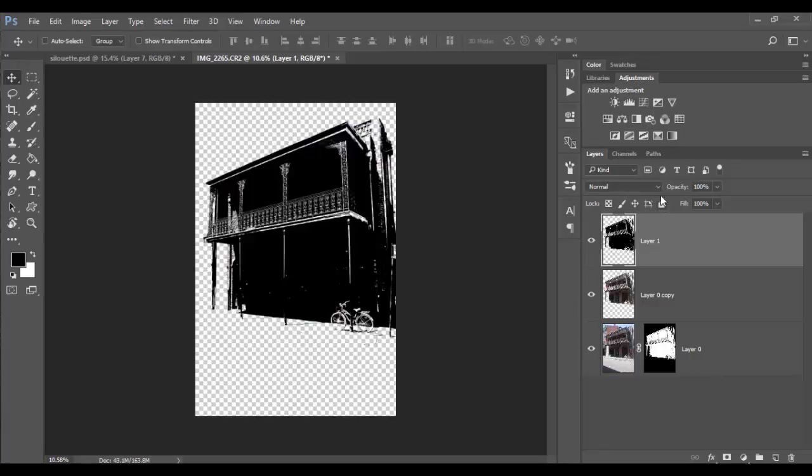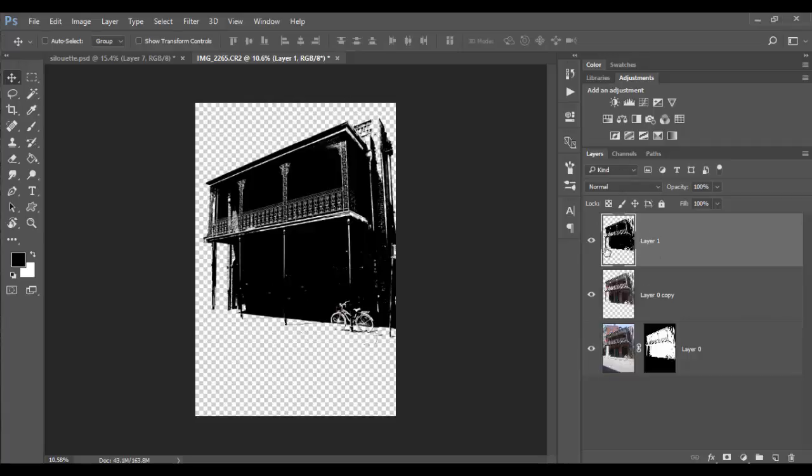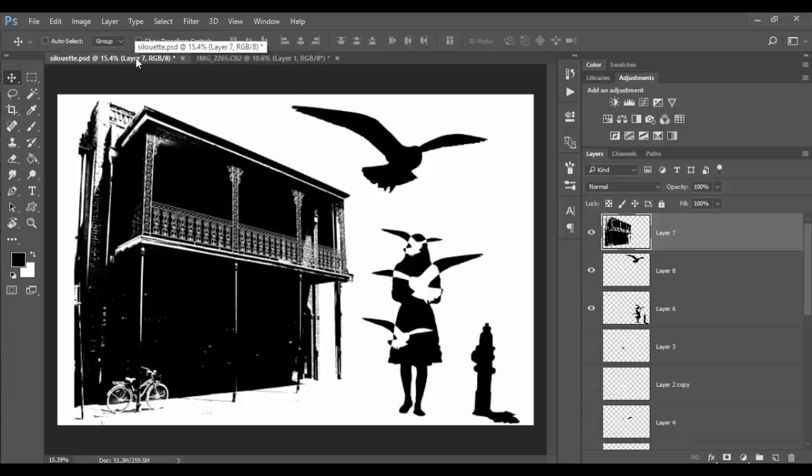What I did is I basically went to the channels, duplicated the blue copy, and then added a levels adjustment, and used the mask. I duplicated the layer, got rid of the mask, and basically Command or Control clicked on the thumbnail and then painted it all black here. I've shown this tutorial before on how to do that. So I just wanted to share real quick that I went through that same process, just like in the silhouettes here.